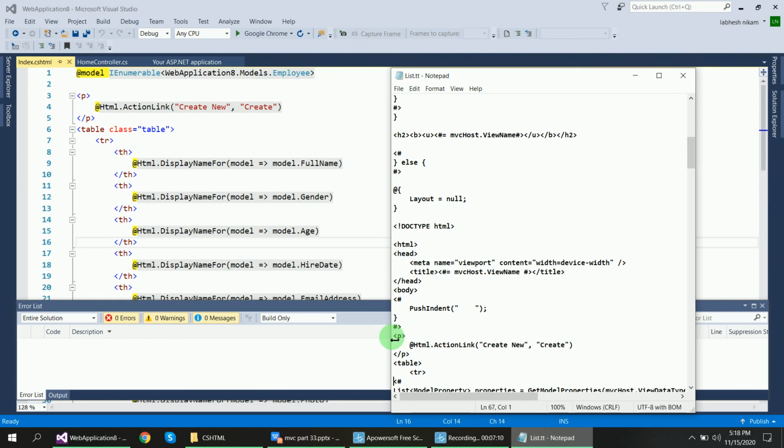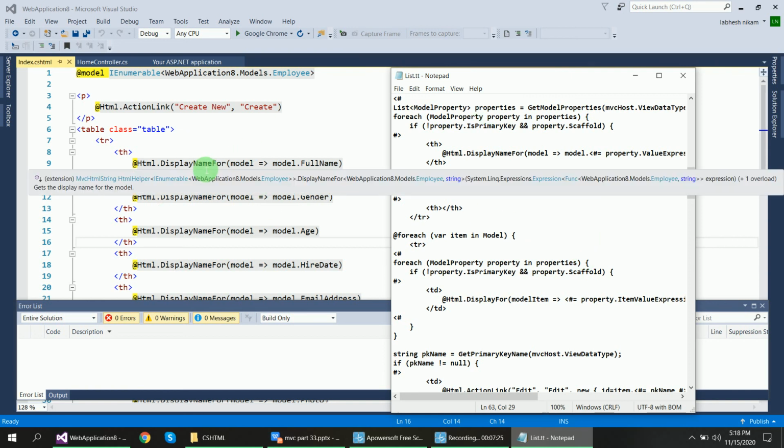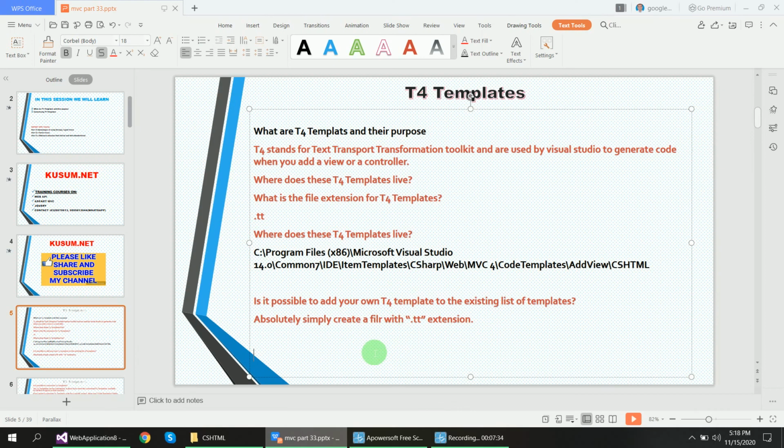Understand? Whatever you change here will change in this template. So this list view is displayed like this. When you modify this, the template will be modified. This way you can change the templates of MVC. Now, is it possible to add your own T4 templates to the existing list of templates? Yes, absolutely. Simply create a file with the .tt extension.